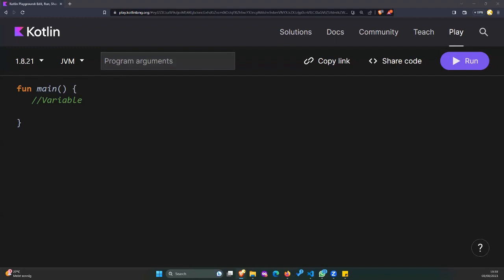So key things to take note of there. Number one, named storage location. So you must give it a name. A variable must have a name. Then it is a location in a computer's memory, so it exists somewhere in memory. And then of course it holds a value.